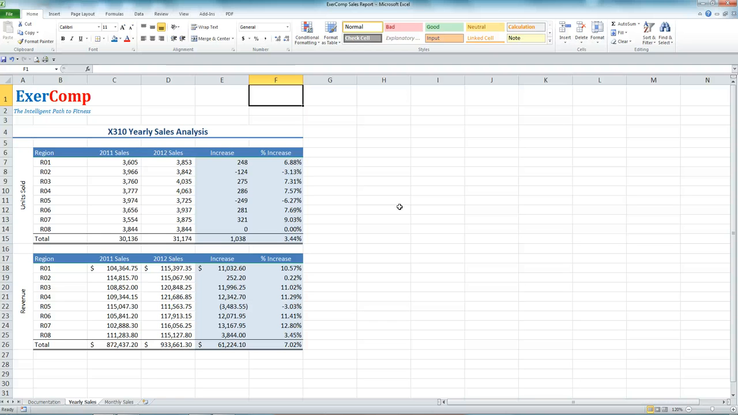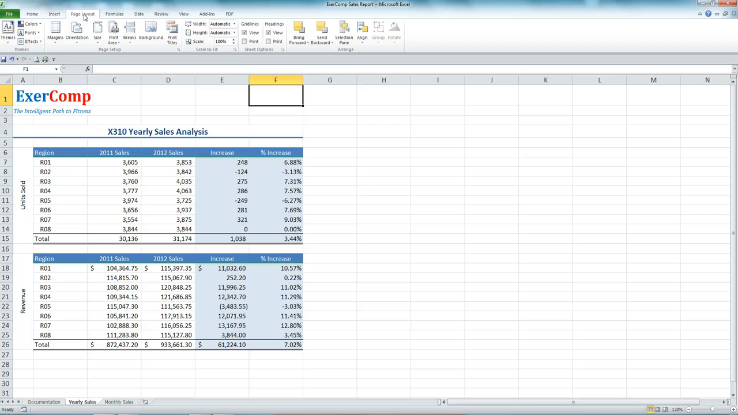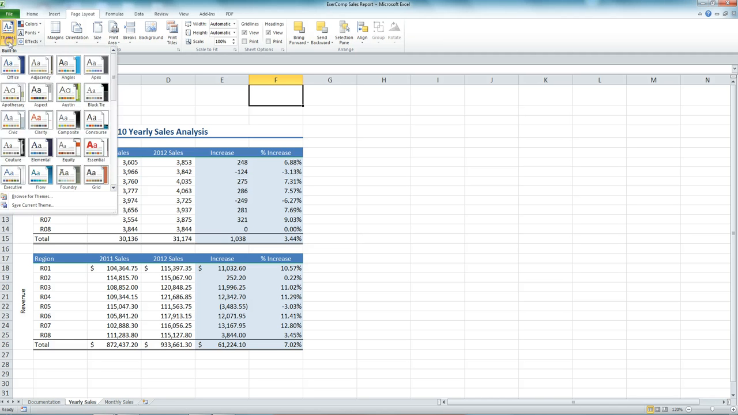Step number 1, click the Page Layout tab on your ribbon. In the Themes group, click the Themes button. The Themes group is the first group on the left-hand side, and the very first icon is your Themes button. Hit it. Now, your themes are in alphabetical order except for the Office theme, which is the default theme in Excel. So the default theme Office is the first one. And then after that, everything else is in alphabetical order.